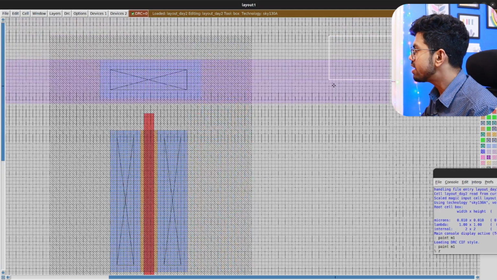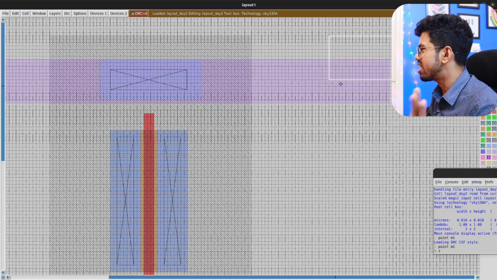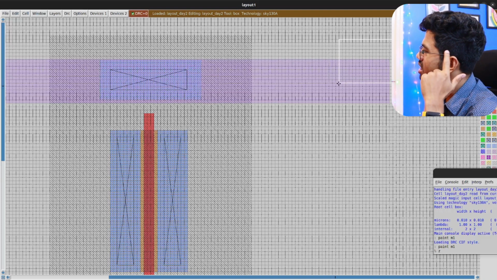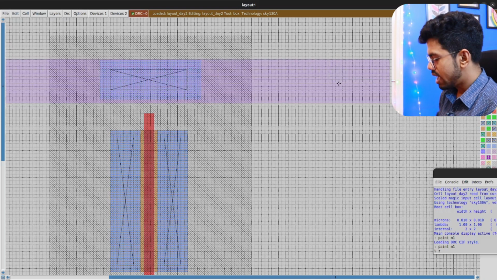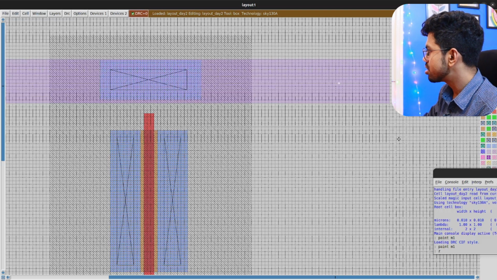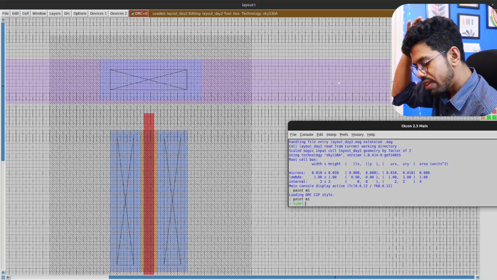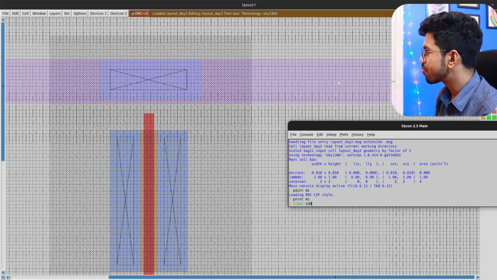Yeah, so for labeling you need to define a point, roughly a point. So what you do, you just select a point, you right click and left click. So you got a point, and then you come to your command prompt. See, this is your command prompt, just keep an eye here, and here you write label, and I want to label it as VDD.